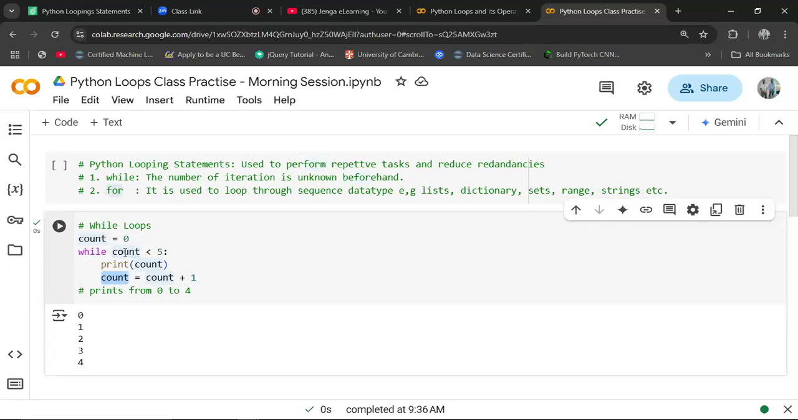Now because my count is 1, is it still less than 5? Yes. I am going to print that count, 1. So that is the second iteration. And then we do the same. Now my count is 1. I want to take that 1 and increment it by 1. So now my count becomes 2.